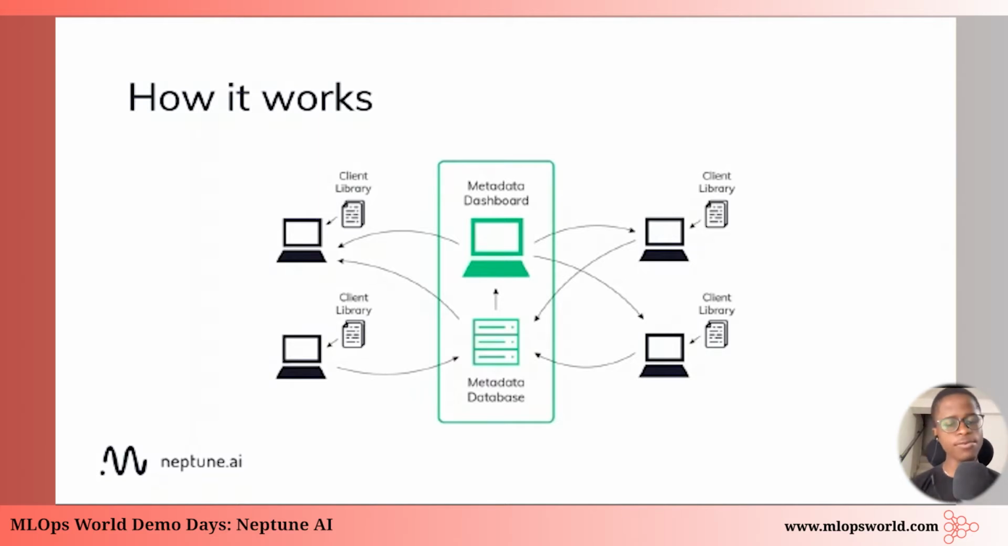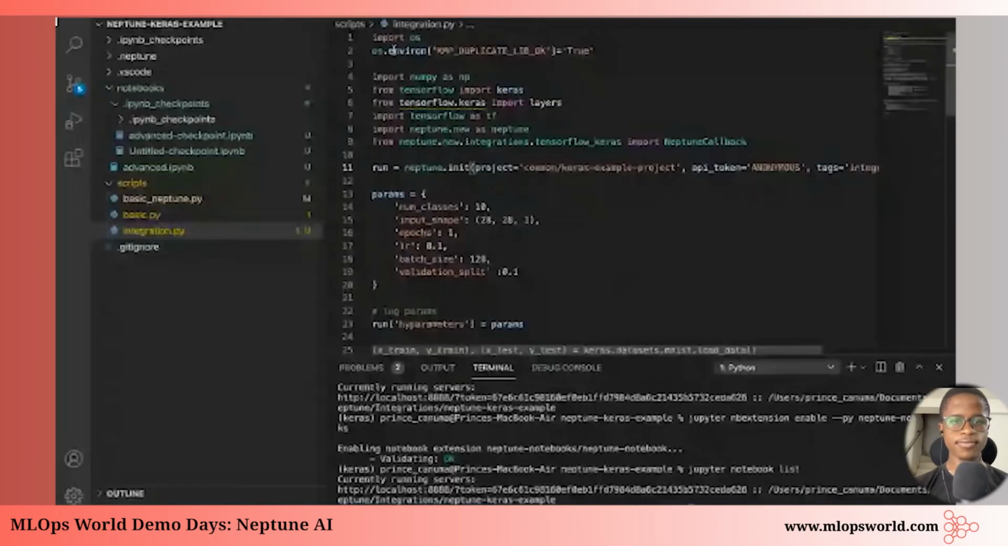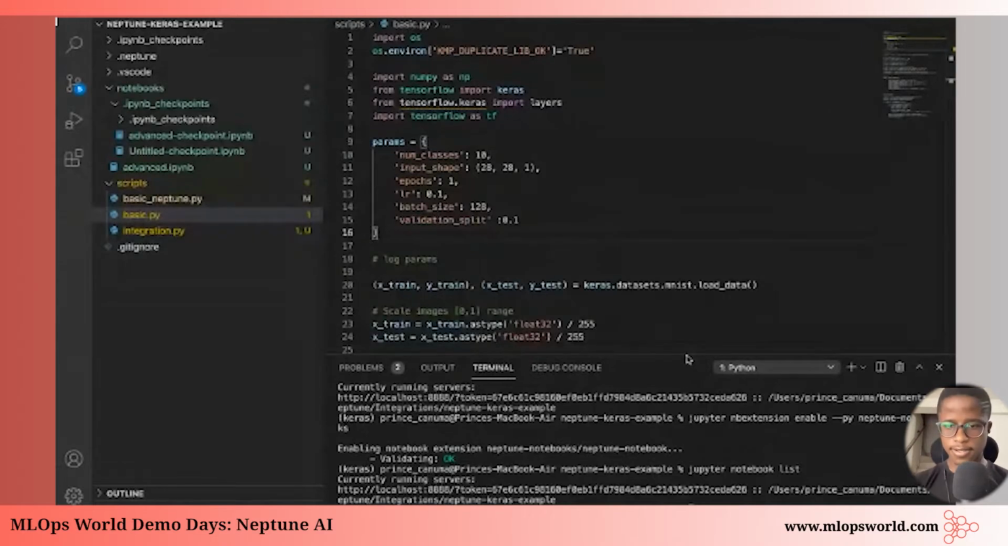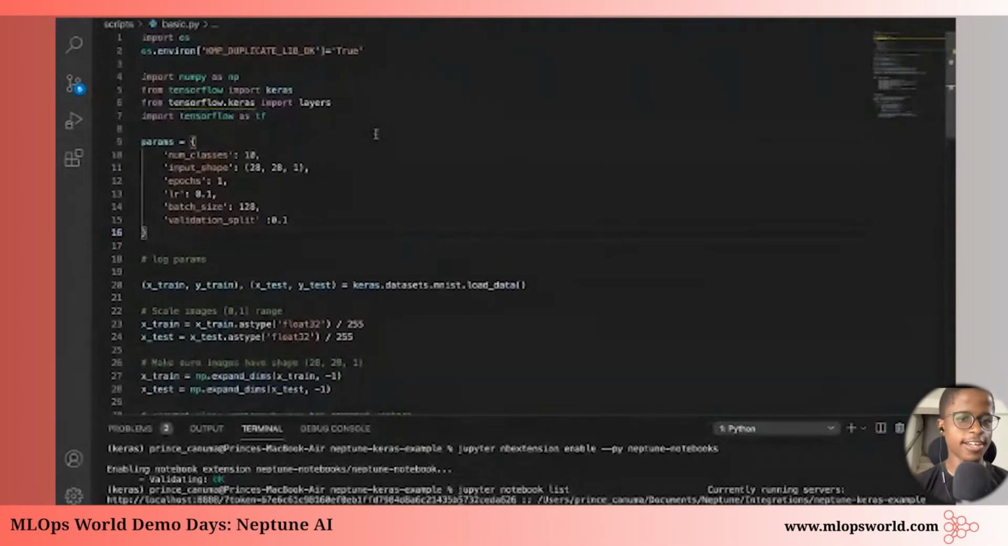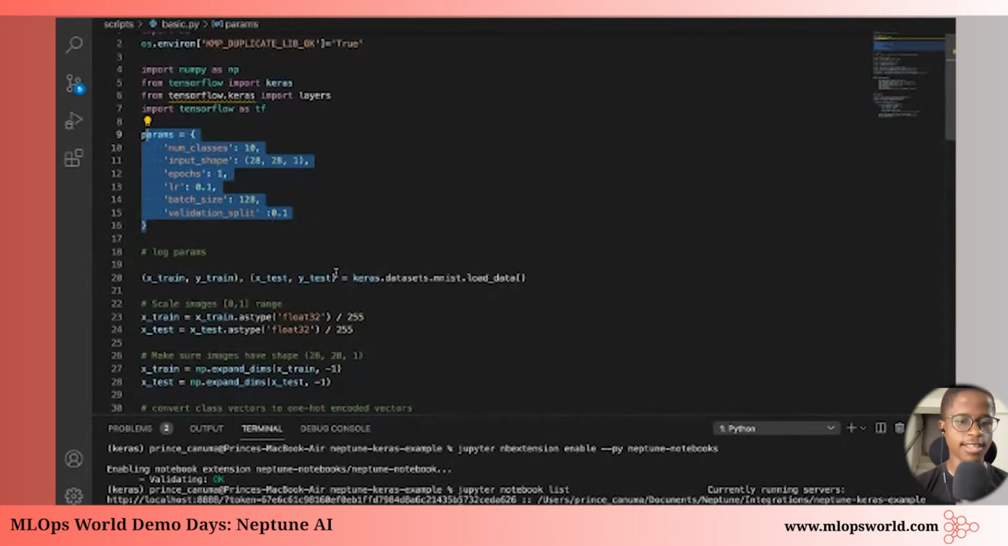I prepared a demo for you, which is broken down into three parts. First is the basic example to get you started. Then we are going to dive into integrations with different software and frameworks, and a custom example to show you more things that you can do with Neptune. First, let's have a look at a typical, basic example in Keras on an MNIST dataset. And I'm going to show you what you need to change in this code to add Neptune to it. So here we have our parameters, dataset, and so on.